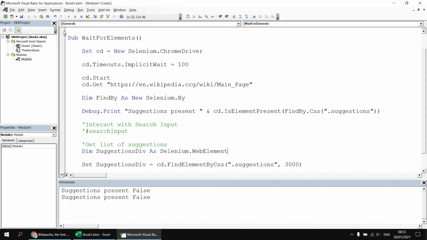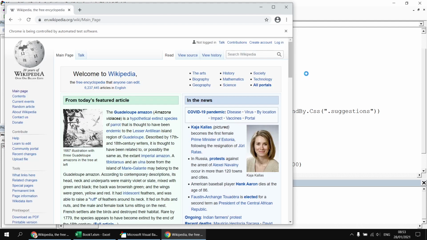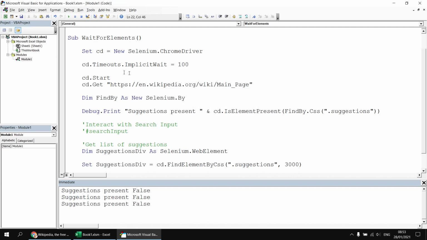And then if I were to run the subroutine again, I'll see that this time when the page is loaded, I do get back to that 3-second delay before the circular mouse cursor disappears again. So you can either set a default implicit wait by changing the timeout's implicit wait property, or you can do this on an individual basis each time you attempt to find an element.